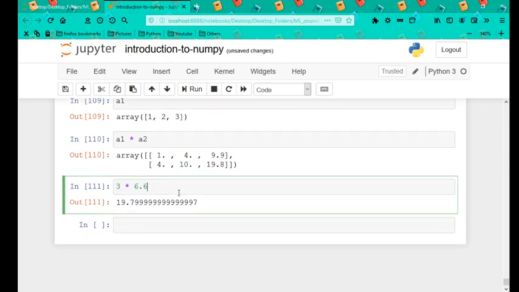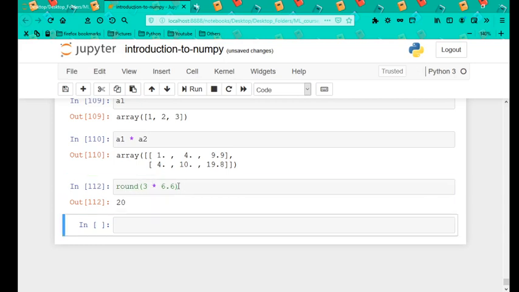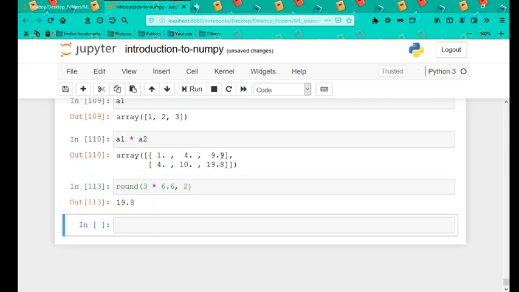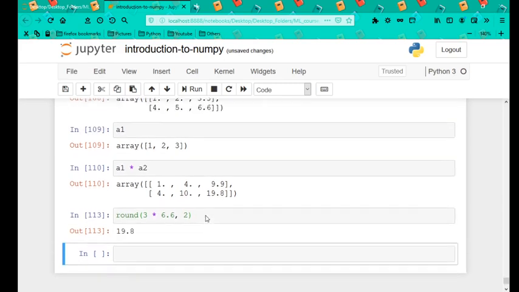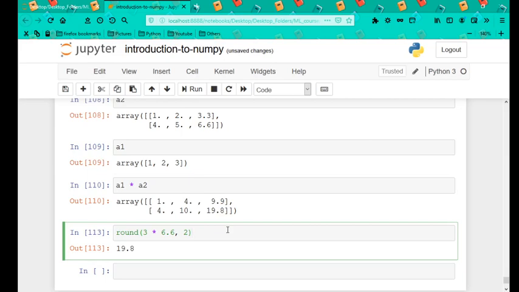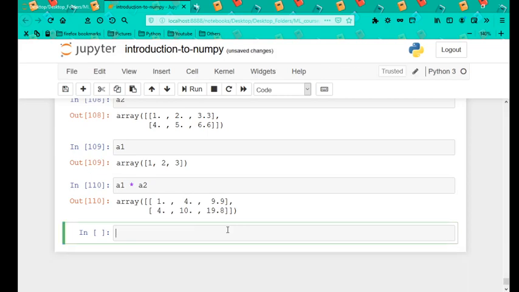So what we're going to do is we are going to put brackets around that and use the round method. Okay, so right now we get 20, but if we round it to 2, actually, we get 19.8, okay? So 19.8, and that is exactly what we got here. So we don't really need this cell right now, so we can delete that. So esc and x, and it will be deleted, okay?